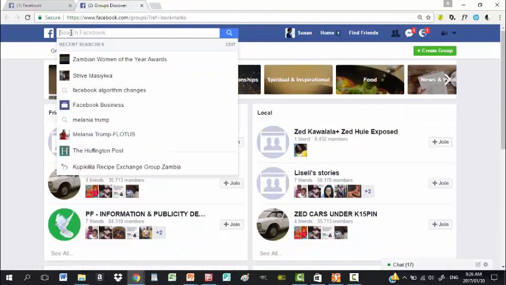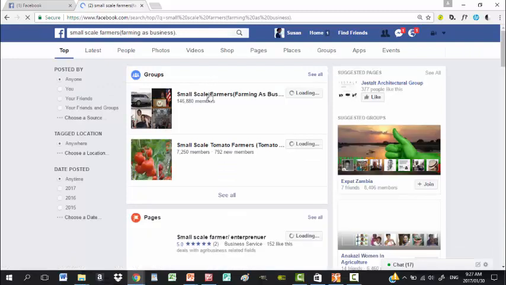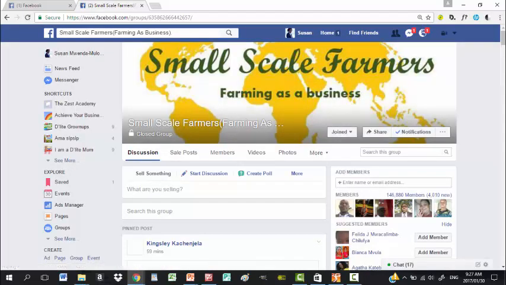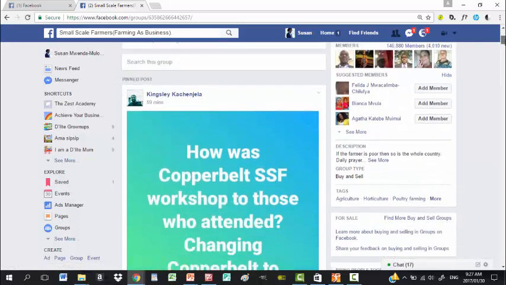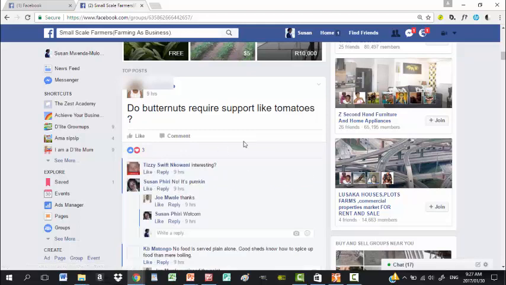Okay, there's one more option we haven't looked at. So let me go to that group, small scale farmers, farming as a business. You see what I'm talking about. Okay, so I'm going to click there. You go inside, you see the kind of posts that are there. The way these people really make a positive use of Facebook groups. Okay, on this one I already joined. So let's go down. So here this guy is asking, do butternuts require support like tomatoes? So here this is about information sharing. So different people here are giving advice to this person who's asking a farming related question.